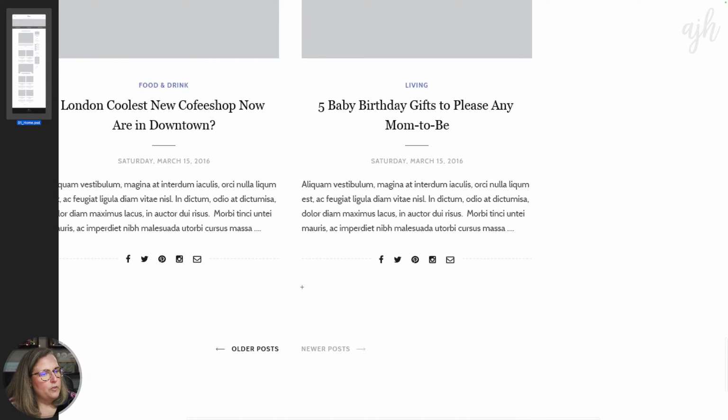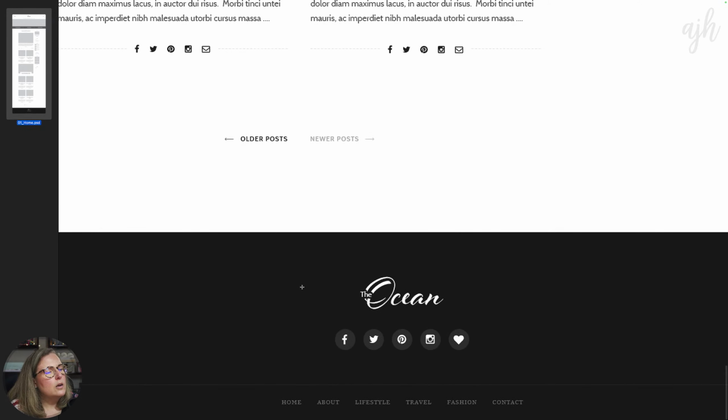So here's what the footer looks like. It's basically the logo, social media icons again, and they're repeating the navigation. Yeah. Right?